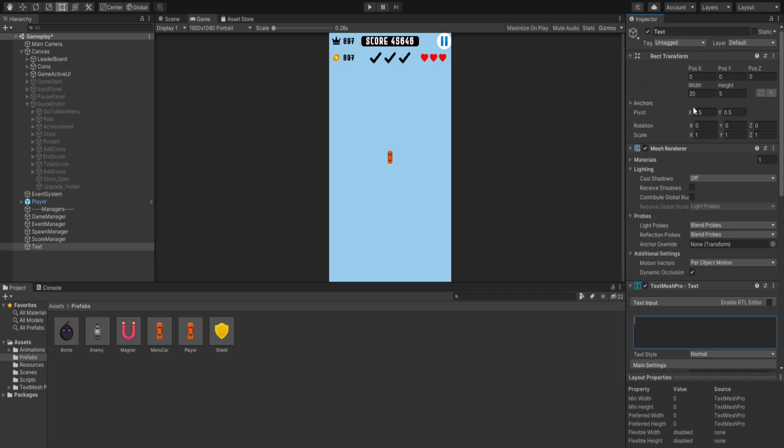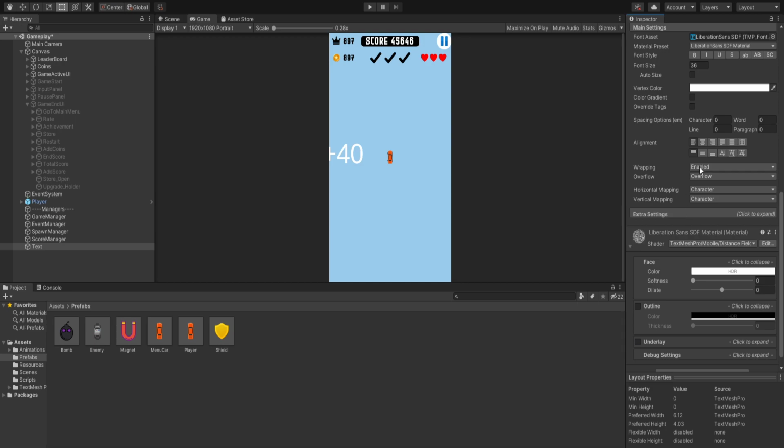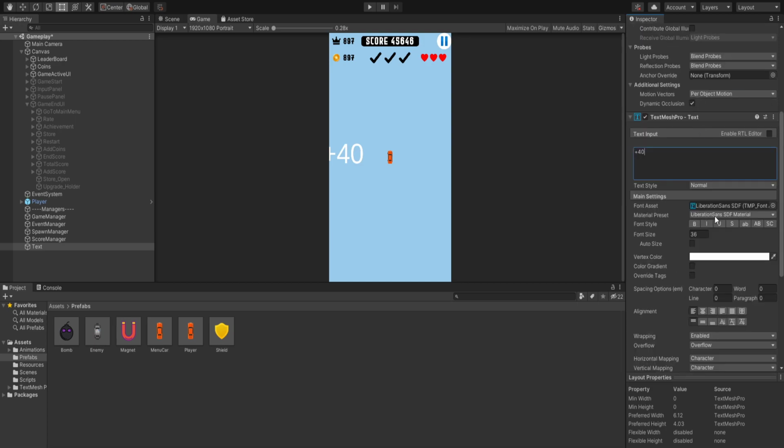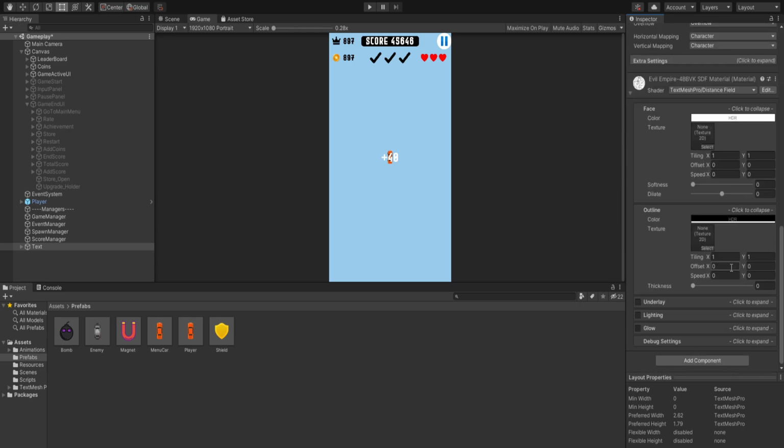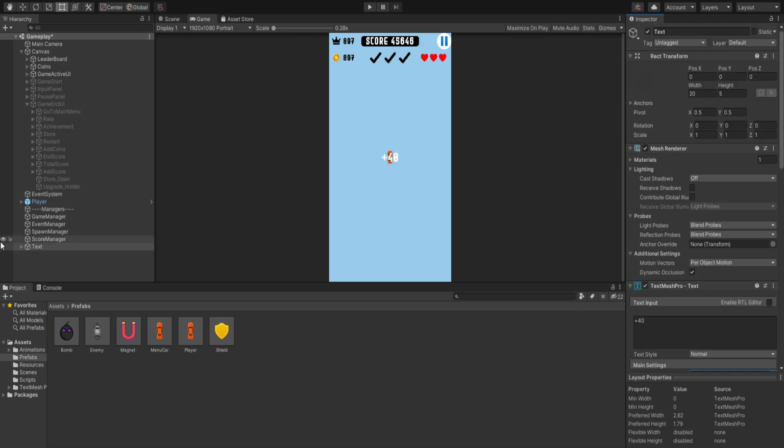And for this text, we are just going to have it called plus 40, and we need to position it to the center. So center, and we need to change the text size to 16. Let's make it bold, and the text we are going to use is this one. And for now we are not going to change anything, and we'll also save this text as a prefab.